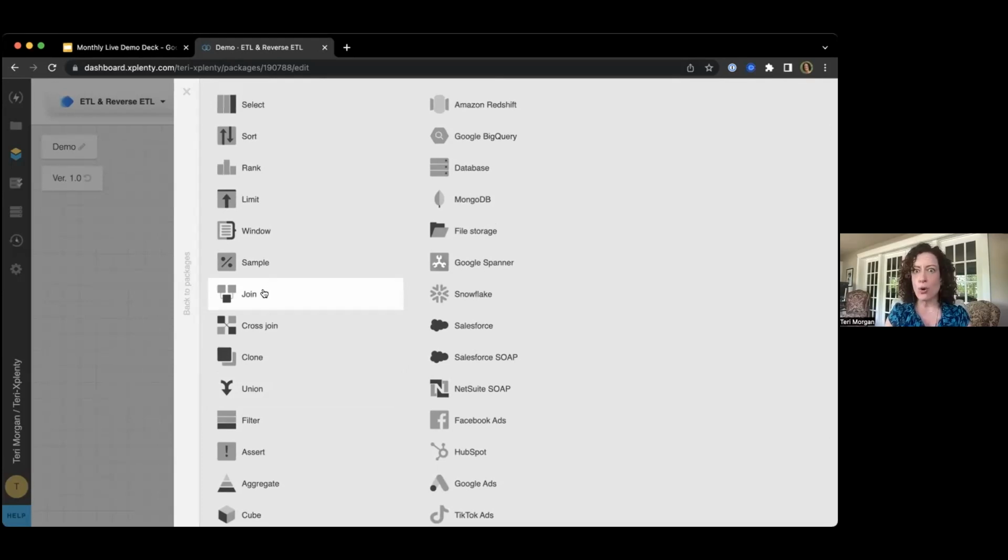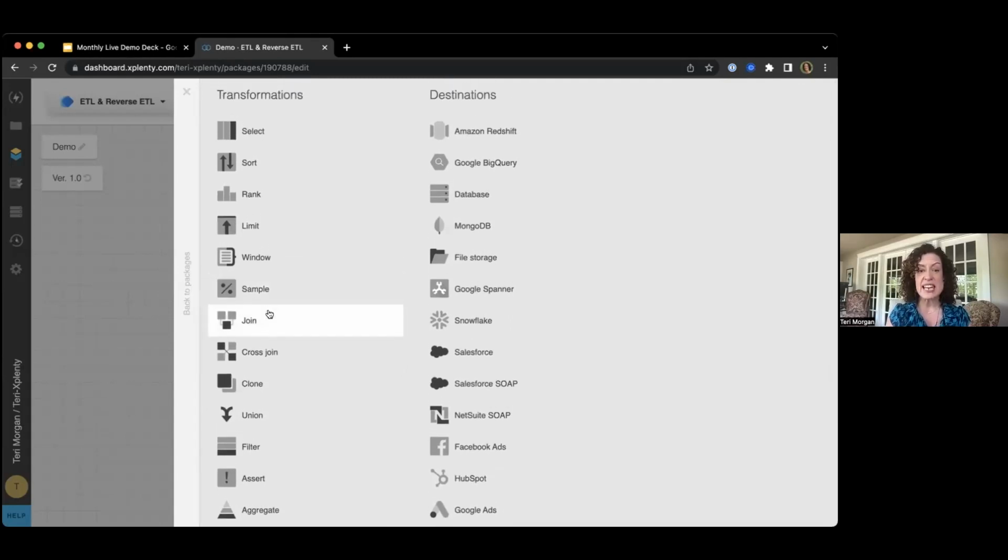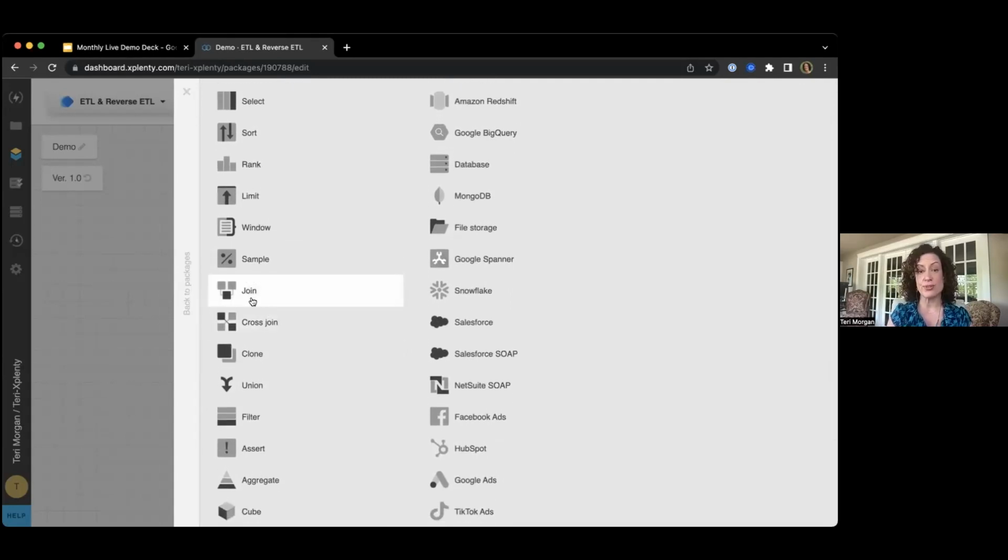For instance, you don't need to know all the details and the syntax of writing a SQL join statement to be able to perform and use this join component. You select your join keys from drop-down menus. It's very simple to set up. So any of these types of transformations, joins, filters, you can perform aggregation, all quick and easy to set up.